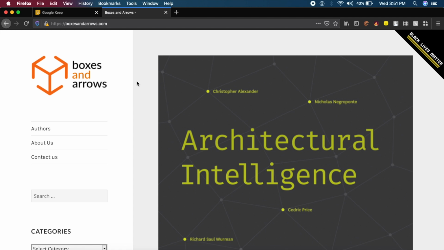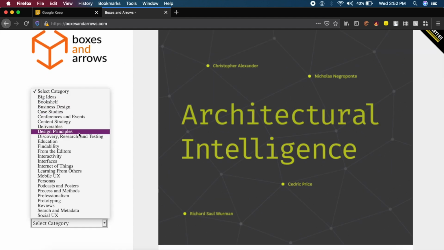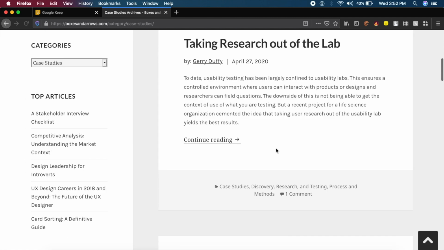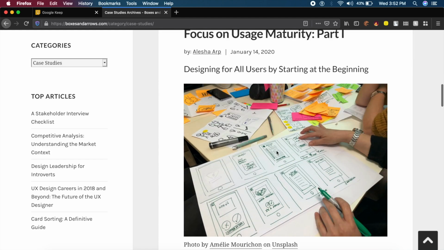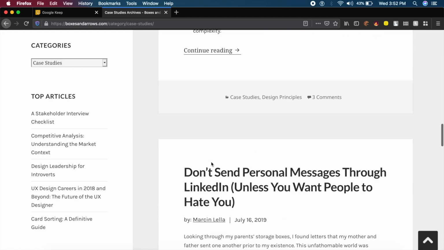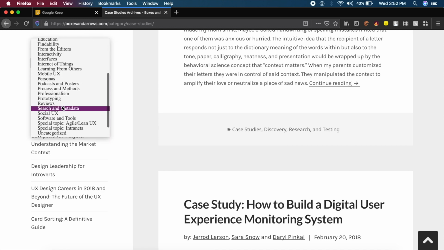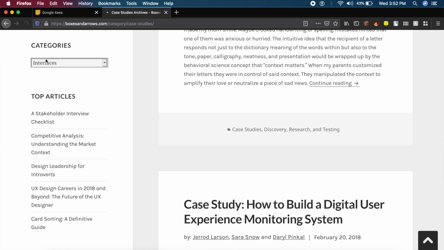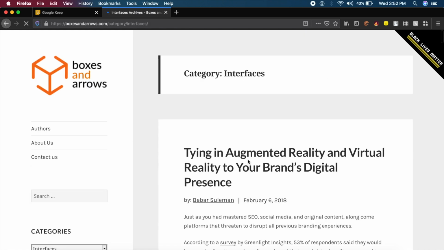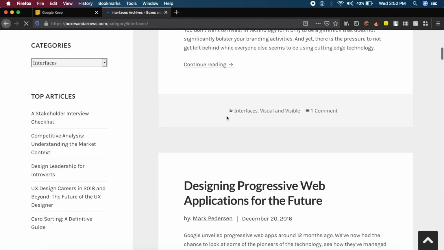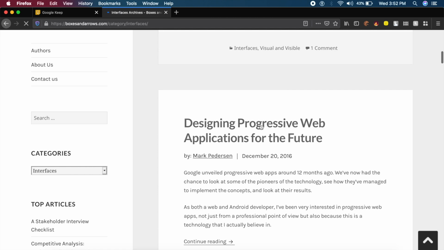So the next useful resource is called Boxes and Arrows, and this is specifically made for UX design. On this website, you will find various kinds of categories. In this case, there are things like case studies. Under case studies, you will find various articles pertaining to case studies, how to write them, the best practices and stuff like that. You will also find a lot of interface-based design principles and a lot of articles based on design in general.